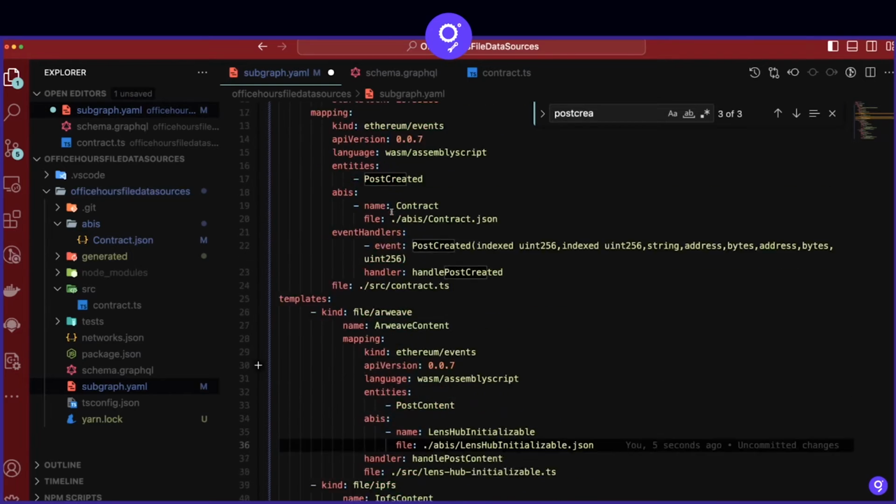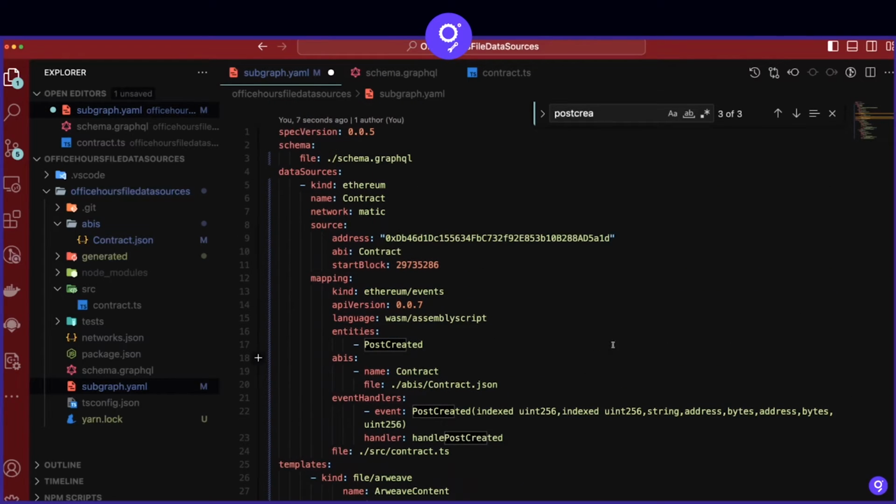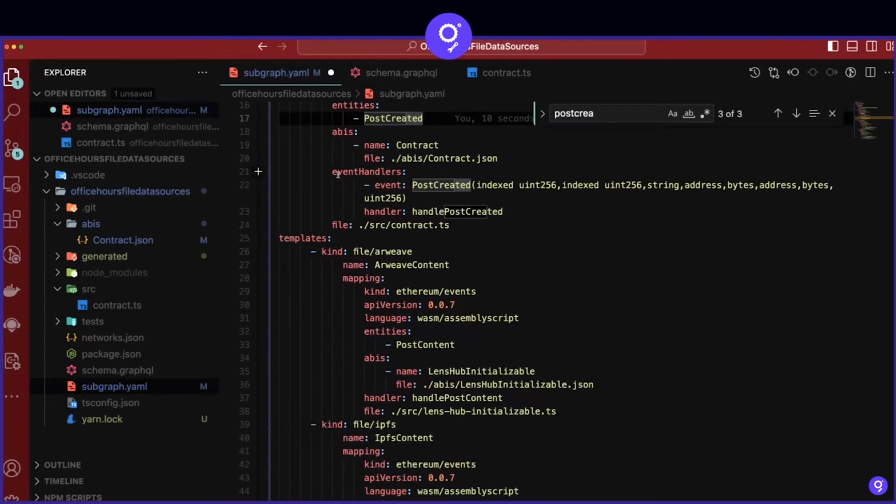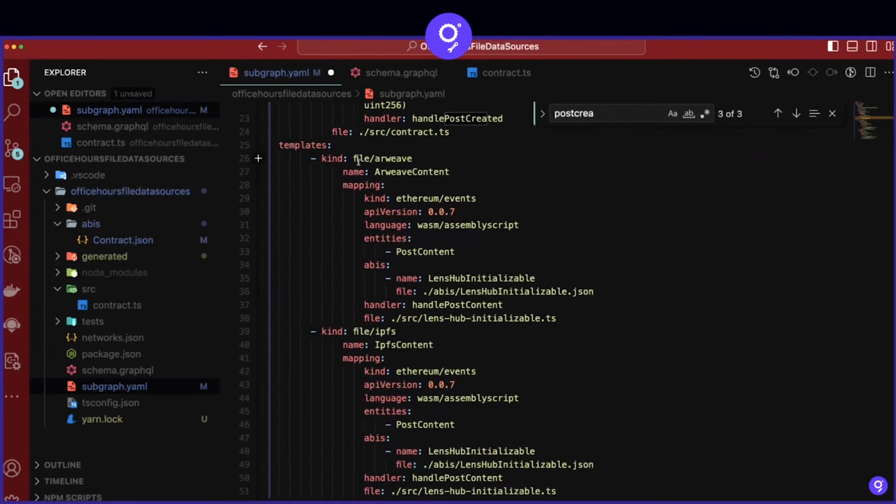So that's pretty much it. We've got our on-chain information that's going to be populating the post created entity. And then we've got the event handler that's going to be handling that data. And then here we've got the Arweave data that's coming in, and it's going to have its own entity shared also by the IPFS template. And that is also going to be handled by the handle post content handler right here, where both of these handlers are going to be the same.